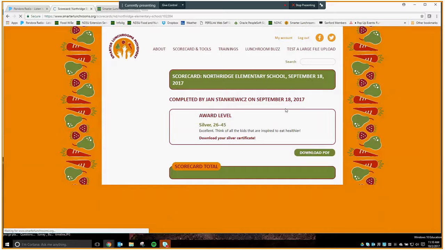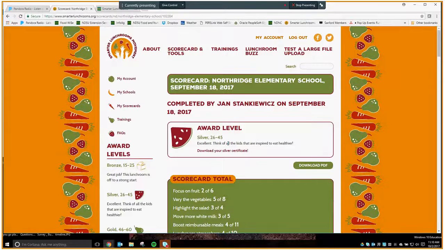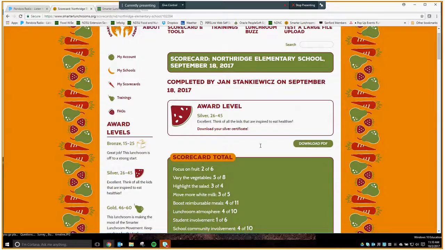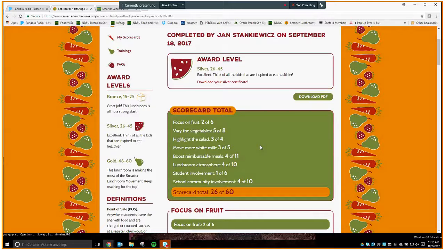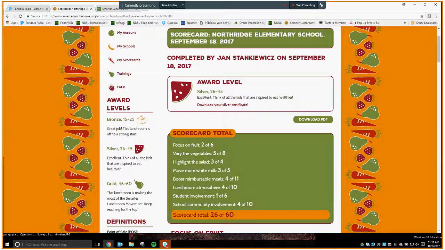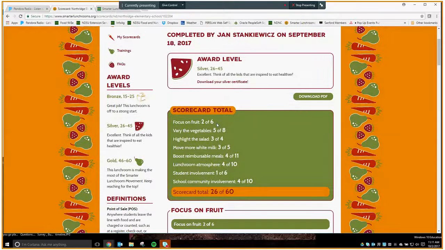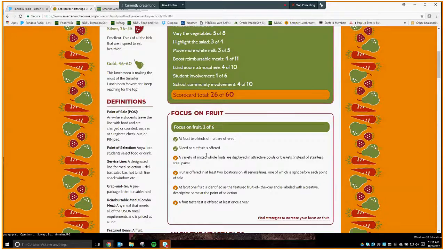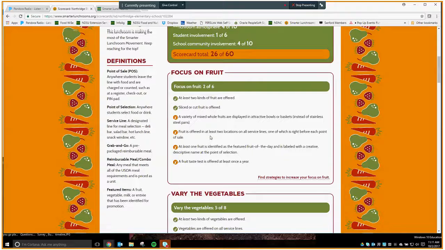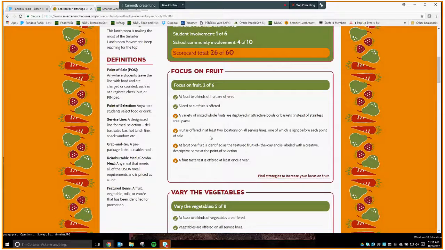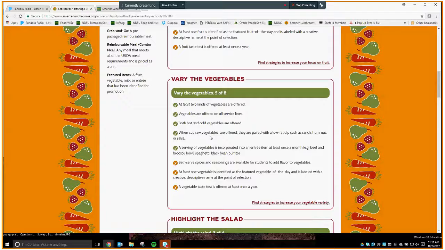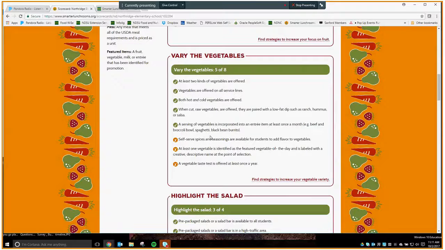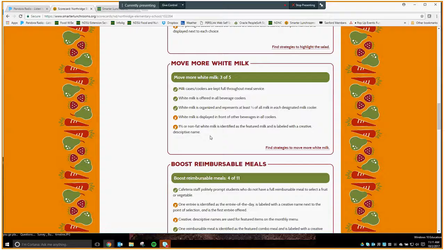You can see that I completed it on September 18th. We were in the silver category, and each of the categories are listed out with the scores alongside them. And you can scroll down further and see which ones were checked and which ones were left unchecked. And it will go through all of the categories that are just on the scorecard. So this scorecard online matches up exactly with the scorecard that we would print out in PDF format.